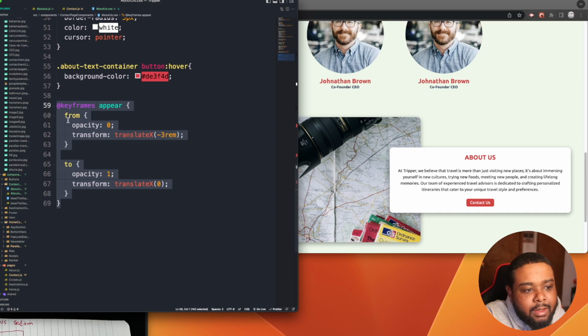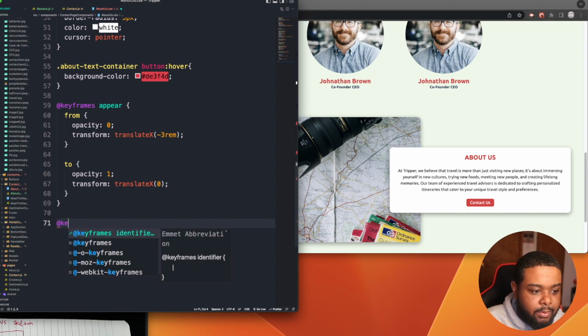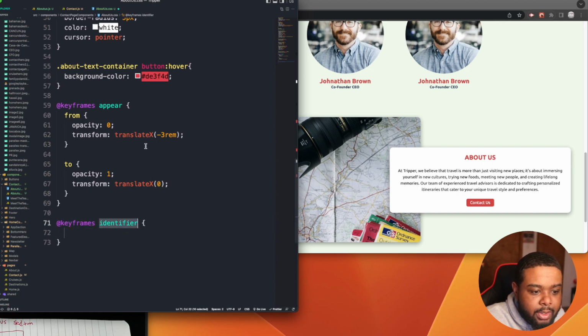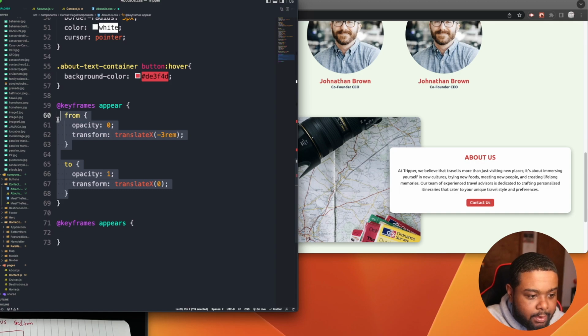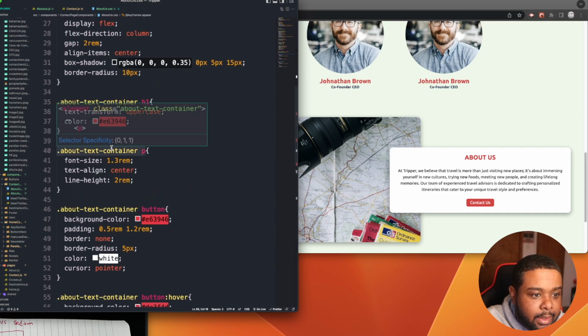I wonder if I could add another one inside this keyframes, maybe. Nope. I think I gotta add another one. So let's do another one. Let's just do appears. I'm not keeping this. And this will be the same thing essentially. So let's copy this. But instead of -3rem, it'll be 3rem. And this will be for the box.